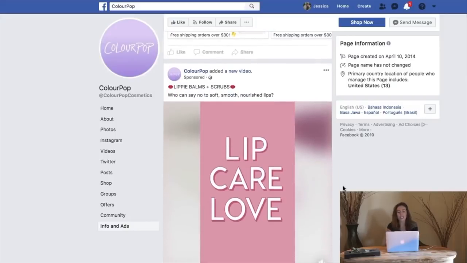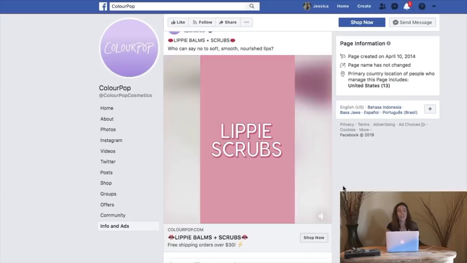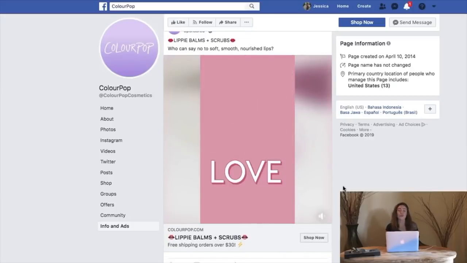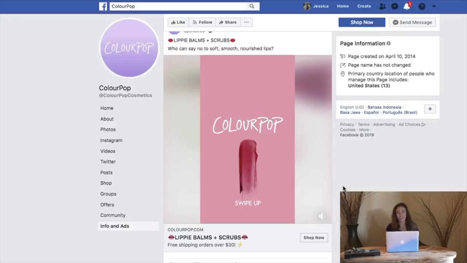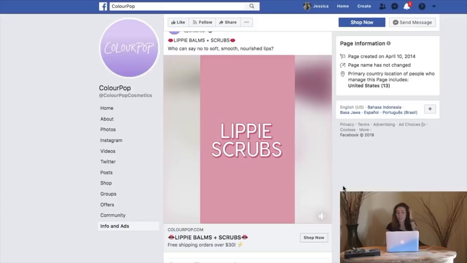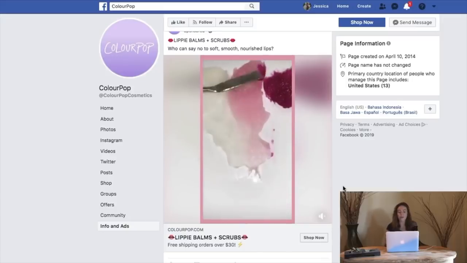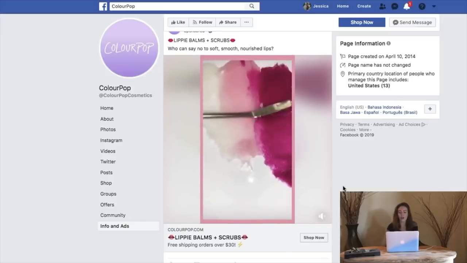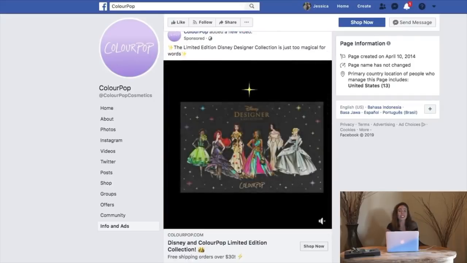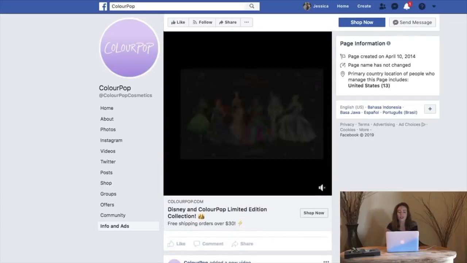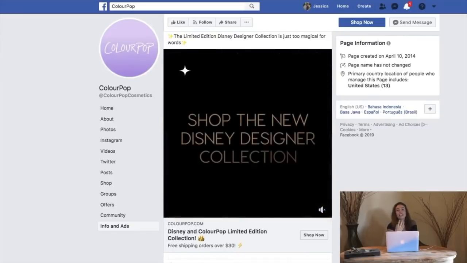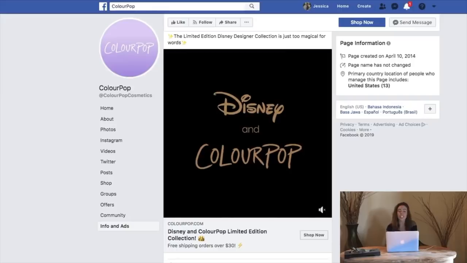But with this, we're able to see how they're advertising. Video ads have proven to be extremely successful for me. So with your advertisements, you really want to make people feel something, because people don't buy off of logic, they buy off of emotion. So with this, they're showing all of the different scrubs. They're showing exactly what they look like, how they work. And then again, they have their call to action. They have the Disney designer collection that they're working with, and they're probably targeting people that are already interested in Disney, as well as interested in makeup.